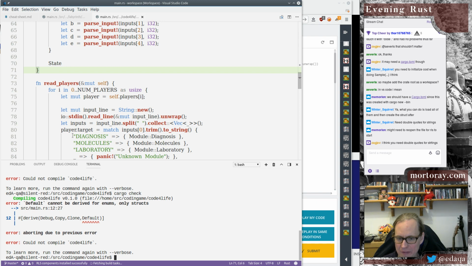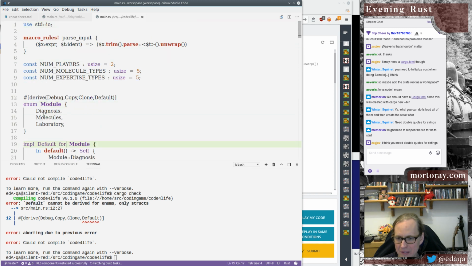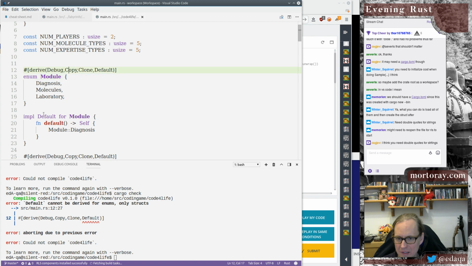Default cannot be derived for enums. Only structs. Well, that's weird. How do we give an enum a default then? Oh, we don't derive it. We just implement it. That's correct.